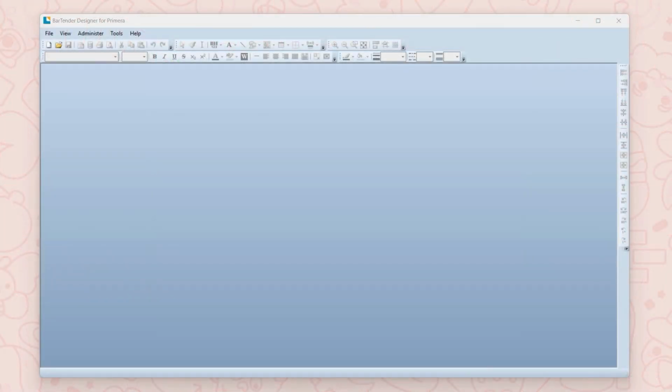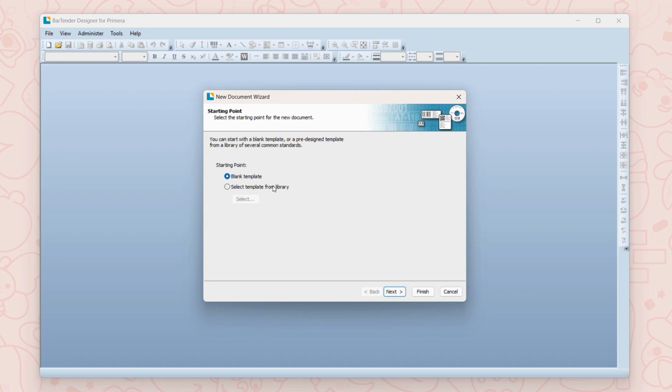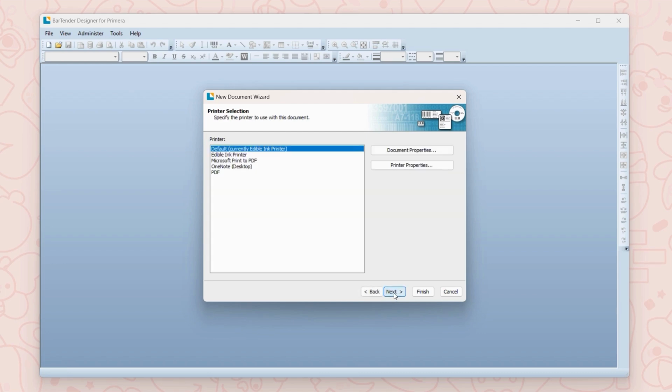Since we're working with Windows today, I went ahead and opened up the Bartender program, and the first thing I'll need to do is open up a sprinkle tray page, which you may already have a template saved, but I'm going to go ahead and start fresh just in case you don't. So let's go to File, New, and then we're just going to create a blank template.